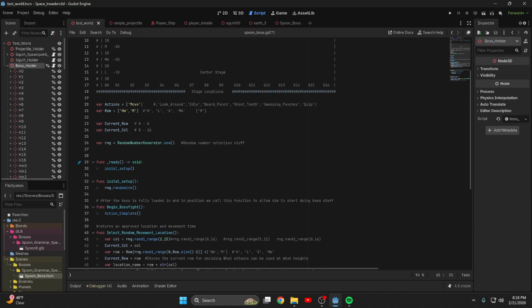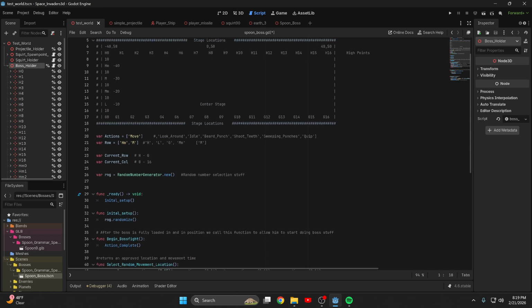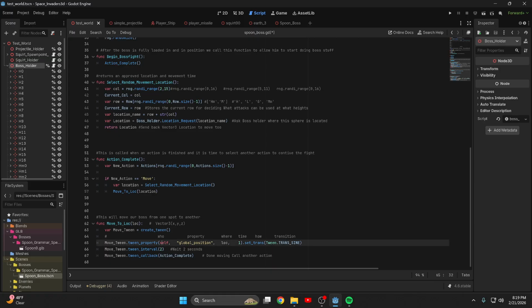The who is our self, which is the grammar specialist, Miss Spoon. What property do we want to tween? The position of Miss Spoon. Where do we want to go, which is this vector 3 that we're going to send it. How long do we want it to take to get there? 1 second.